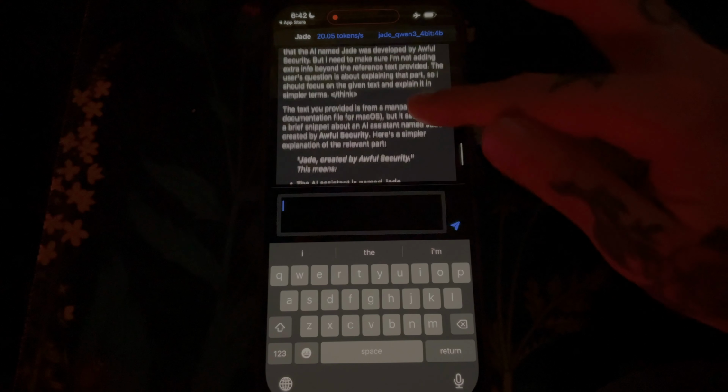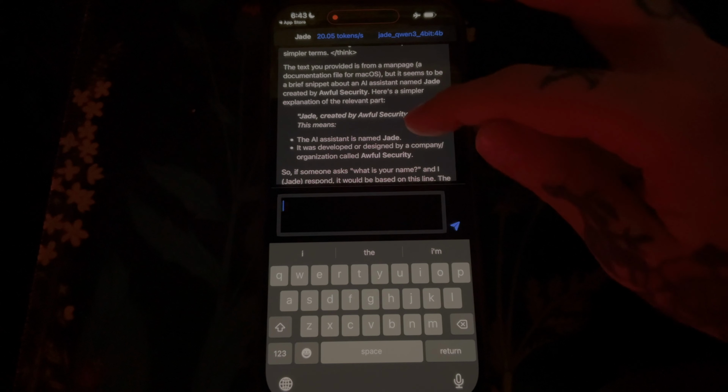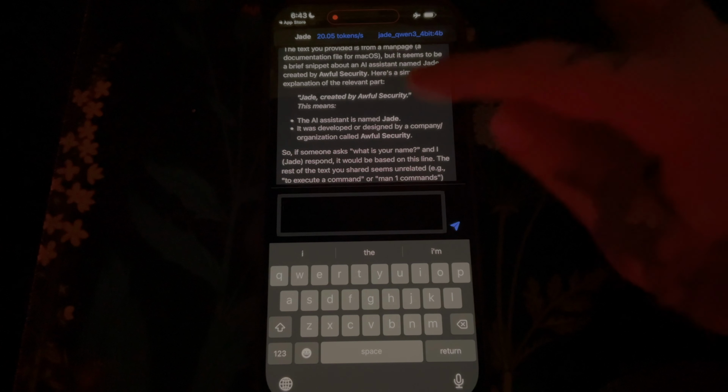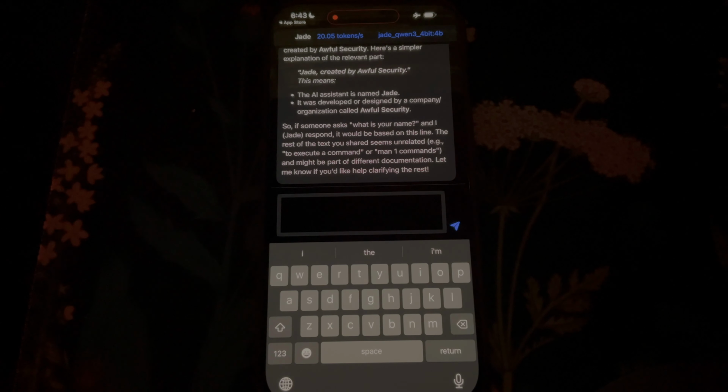The text you provided is from a man page, a documentation file for macOS, but it seems to be a brief snippet about an AI assistant named Jade created by Awful Security. Here's a simpler explanation of the relevant part. Jade, created by Awful Security, this means the AI assistant is named Jade. It was developed or designed by an organization called Awful Security. So if someone asks, what is your name, and I, Jade, respond, it would be based on this line.